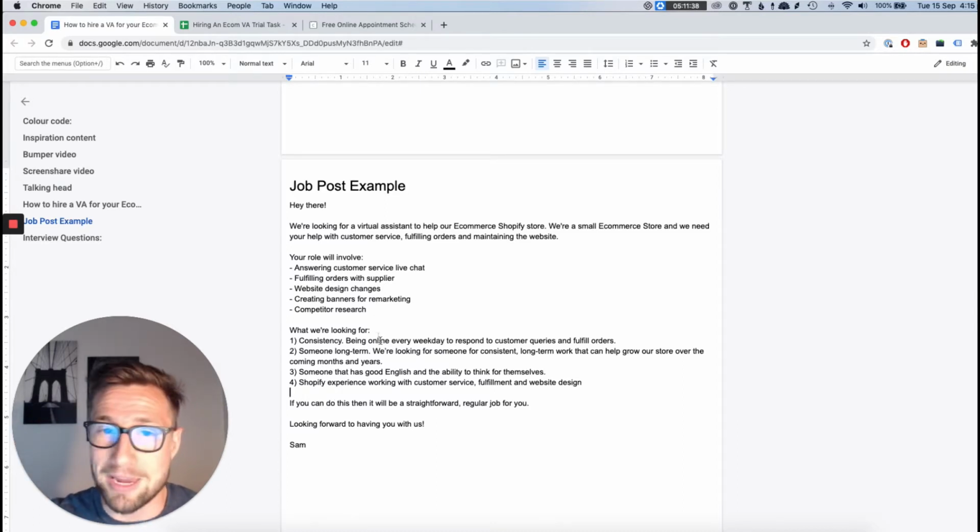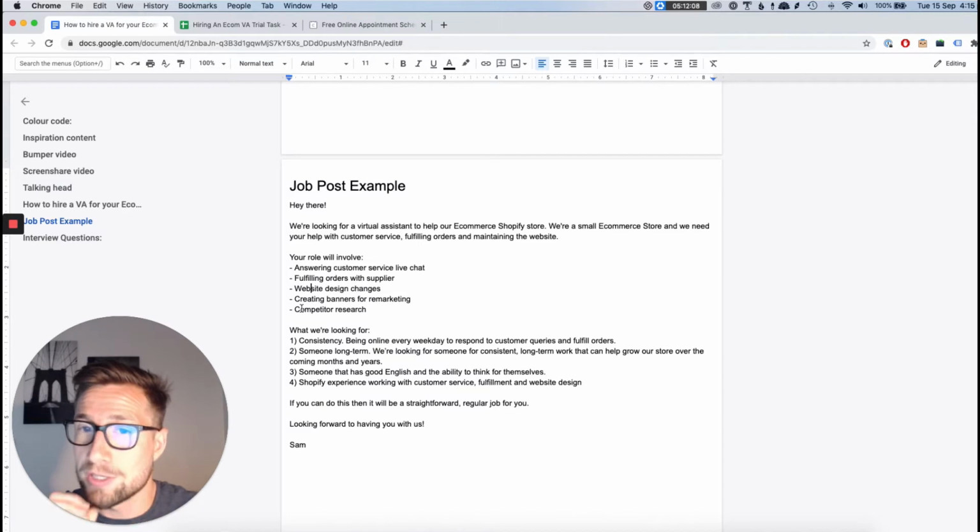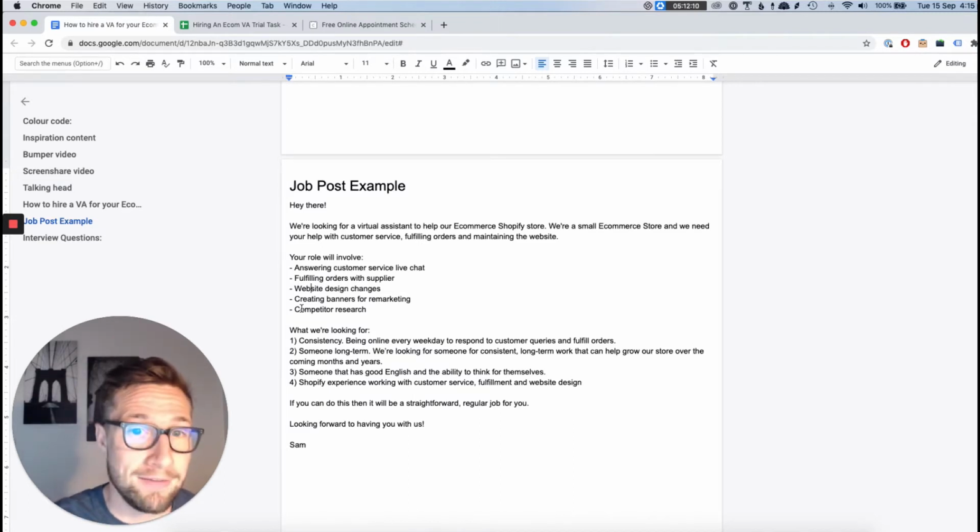Now, what I'm doing here is I make it really clear exactly what they're doing. Don't just make a silly post that just says, looking for a VA. You really want to use this as a chance to segment and get the people that you want to be attracted to this job. If you make it very, very clear what you're hiring for, especially with keywords like Shopify, e-commerce, virtual assistant, customer service, fulfilling orders, website design changes, this sort of thing, people, when they're looking for jobs themselves, are going to be searching for jobs. In Upwork, they search for jobs and they're going to look for virtual assistant Shopify. You want to make sure you have that content in there.